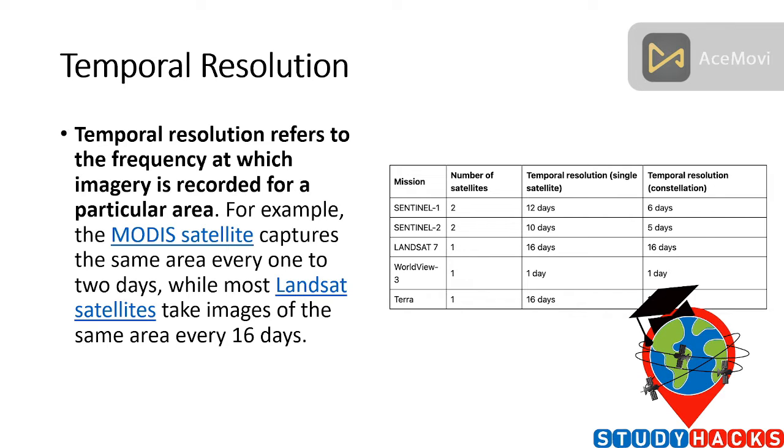For example, Landsat images capture the same area every 1 or 2 days. Landsat captures the same area every 16 days. Sentinel-2 captures the same area every 10 days. Sentinel-1 captures the same area after 12 days. So it's called the temporal resolution for single satellite imagery we can get.